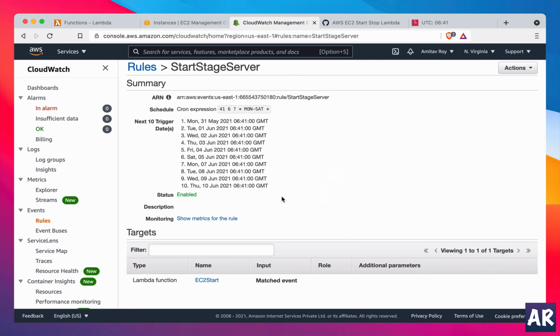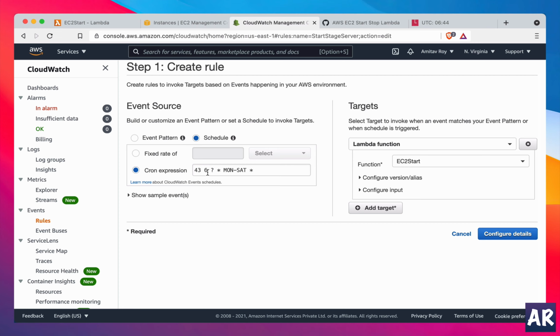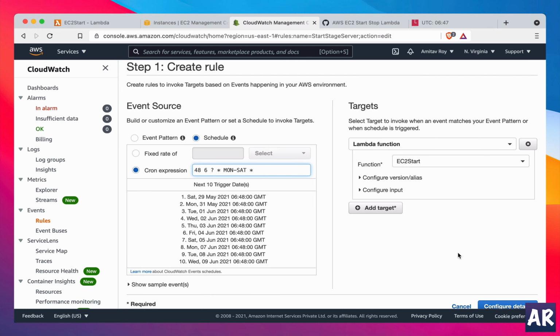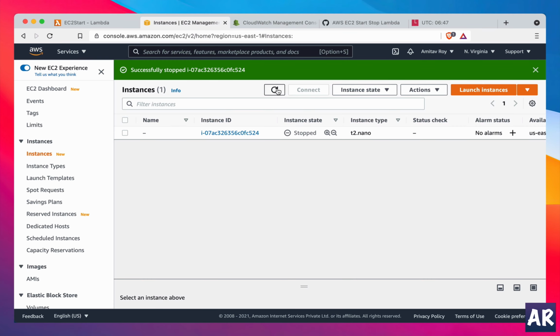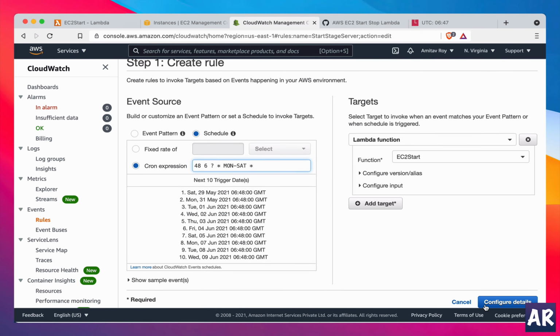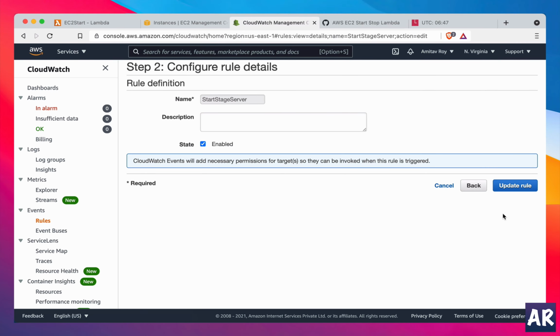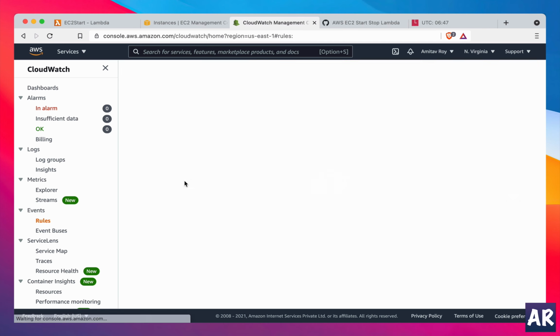Staging server. Monday to Friday, 6:42, right? That is fine. Okay, so let me try again. I have basically cleared all the logs and I have tried to stop the instance once more so that things are in an inert state, and then configure details, update rule.